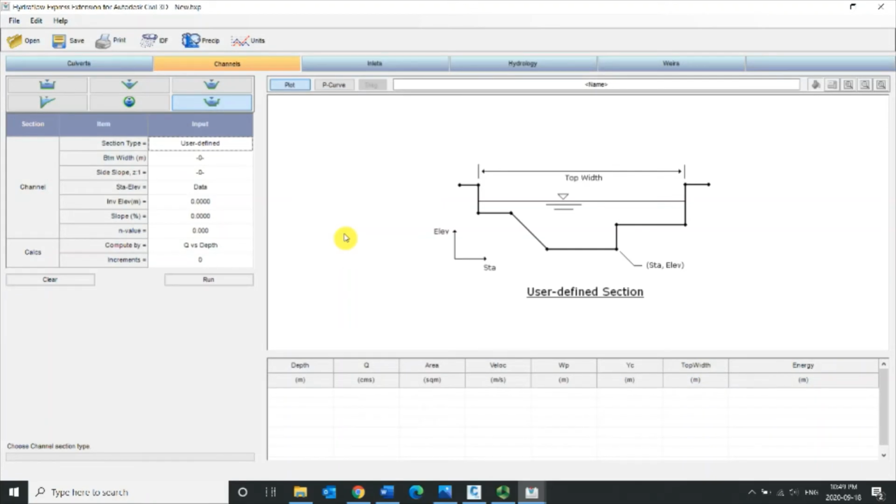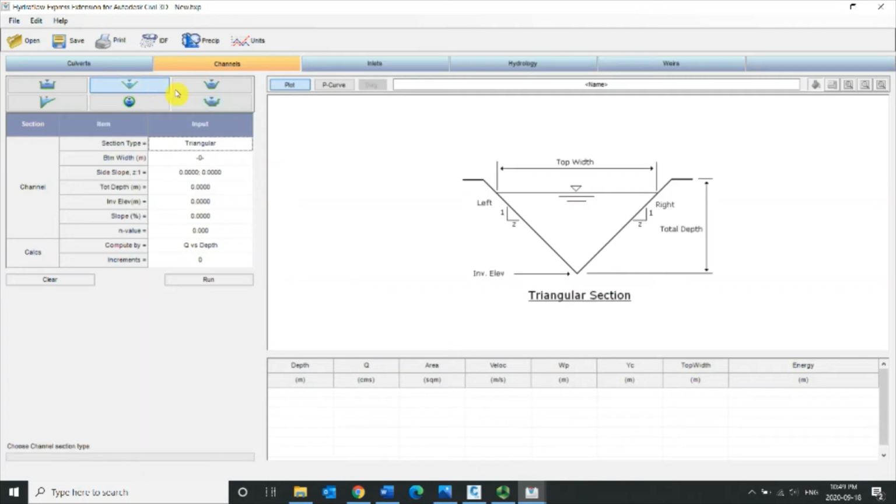Let's look at a quick example of how we can input data. Here, I'll design a triangular channel. Let's say our channel has 3:1 side slope on the left side and 4:1 on the right side. In the side slope row, we can enter 3 and then 4. The total depth will be 500 millimeters and an invert at 202.75 meters.